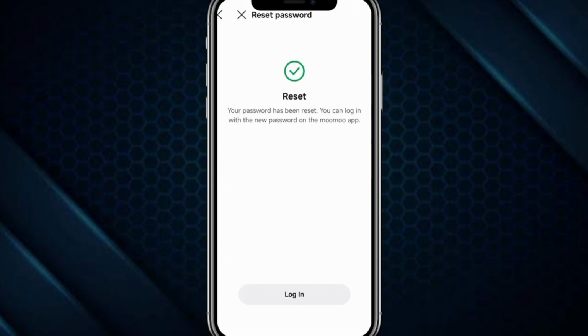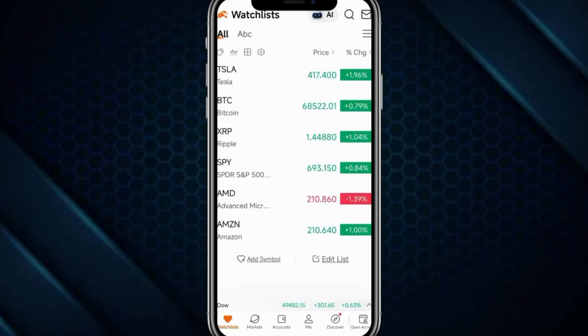By following these steps, you can regain access to your account with ease. Remember to keep your new password secure and update it regularly to maintain the security of your account.